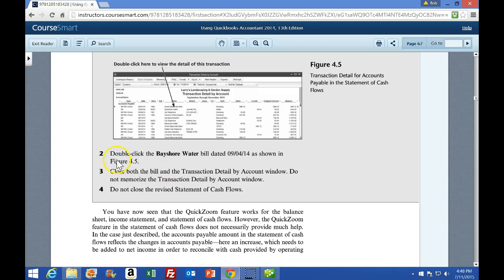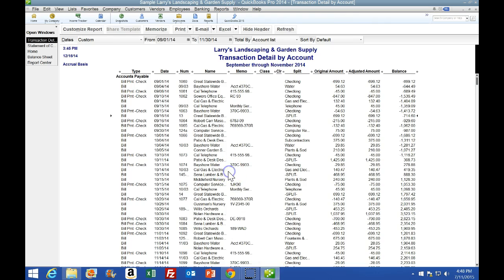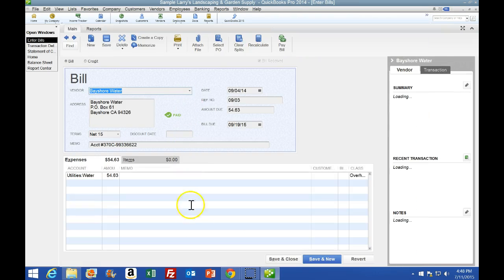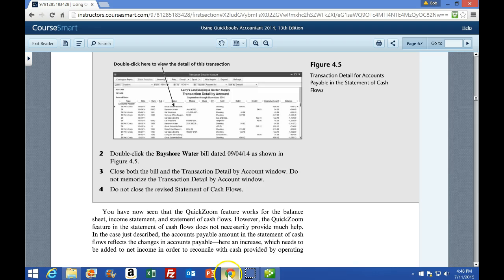Scroll down, and we're going to scroll down to number 2. It says double check Bayshore water bill, dated 9/4/14. So we're going to scroll down to Bayshore water bill, which is on 9/4. So there it is right there. We've got the zoom feature anywhere on this row. We can then double click on it and go to the exact bill here.